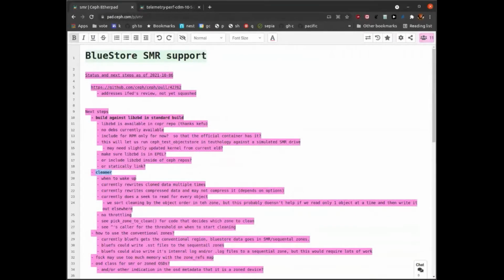Okay, so that's the first thing. The second thing is the cleaner. So the cleaner that's currently implemented is the simplest cleaner that you could implement. Right now in the tree it wakes up very aggressively just so we exercise the code, but that's not actually what you want it to do. So there's a lot of policy around deciding when to clean that needs to be tuned. And it's not super efficient. It'll take one object, read the parts of it that are in the zone you're trying to clean, and rewrite them somewhere else.